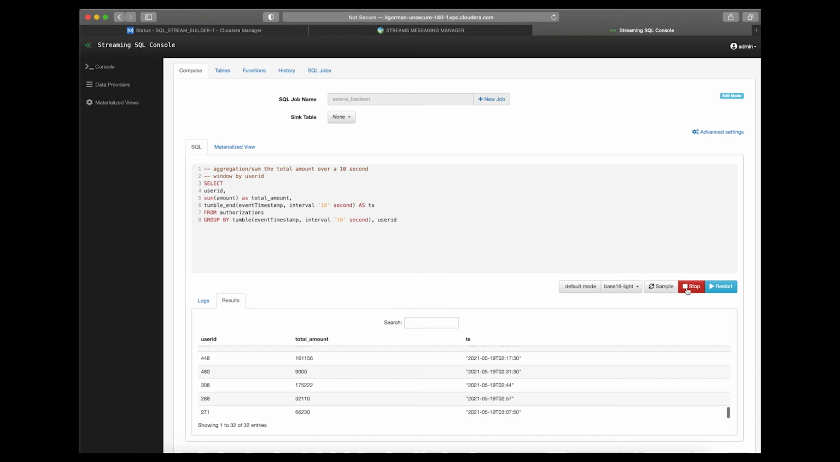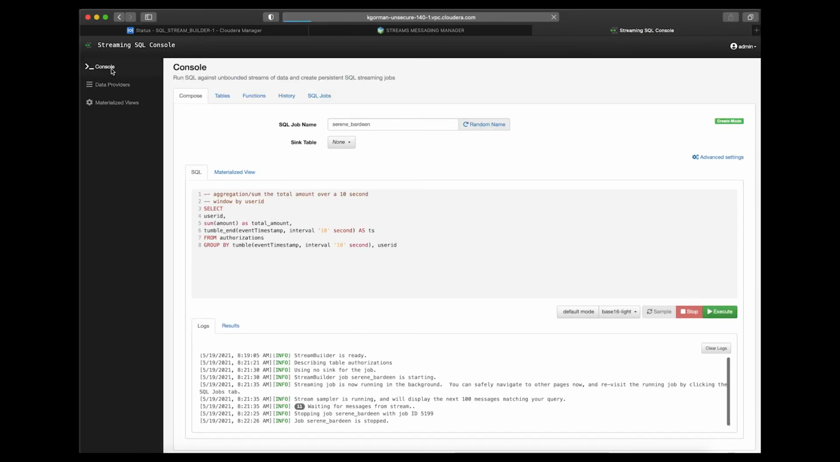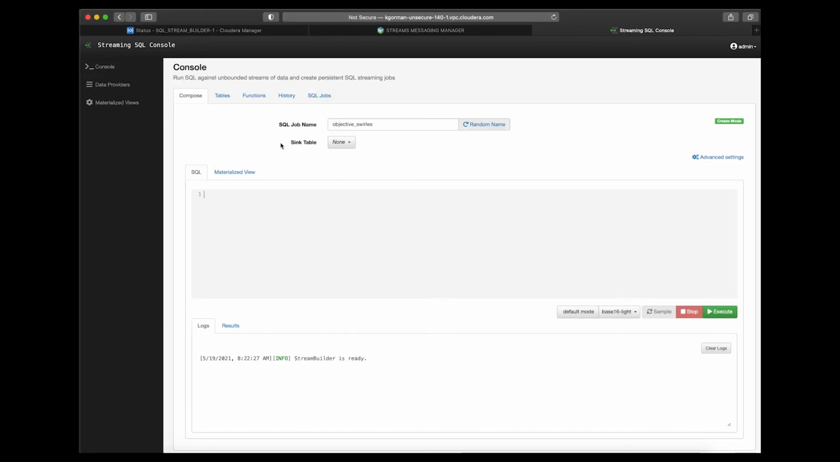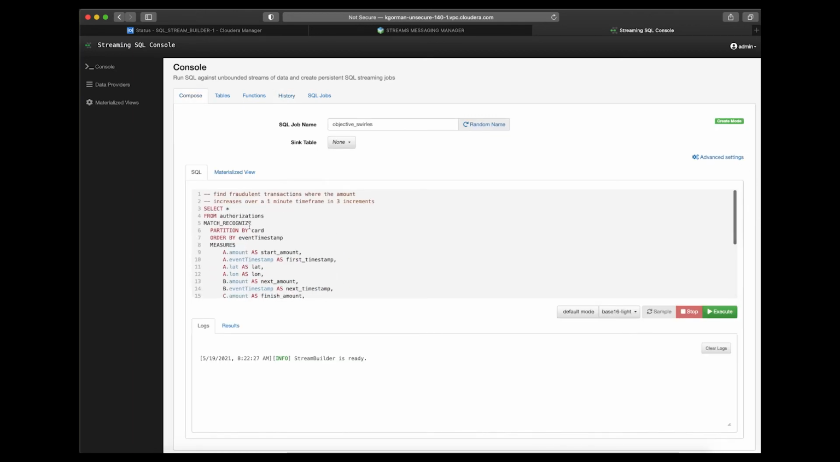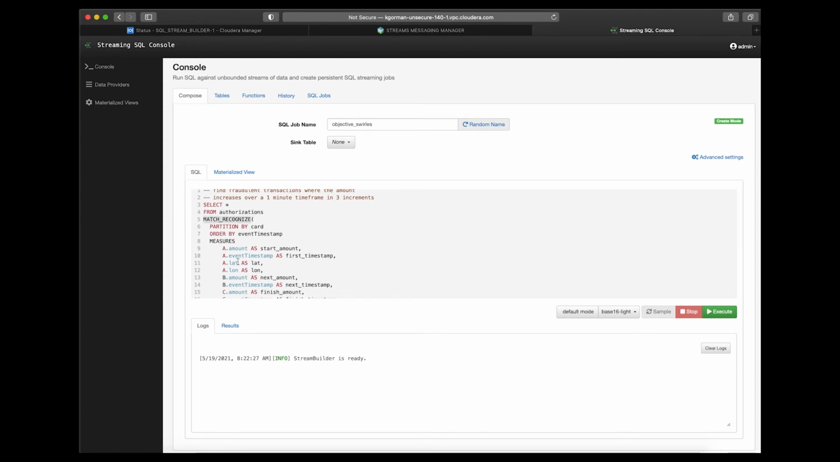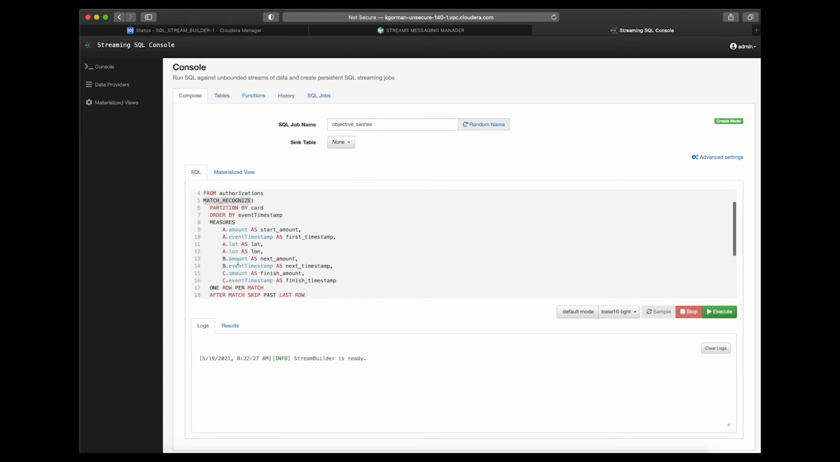So let's do that. Let's start our fraud job here and create a production quality fraud job. So in this case, we're going to use match recognize. Match recognize is the complex event processing capability and grammar within SQL Stream Builder and Flink SQL itself. We're going to partition by card. We're going to order by that event timestamp.